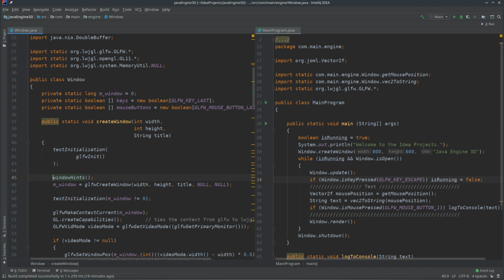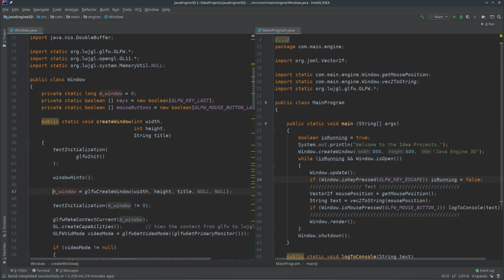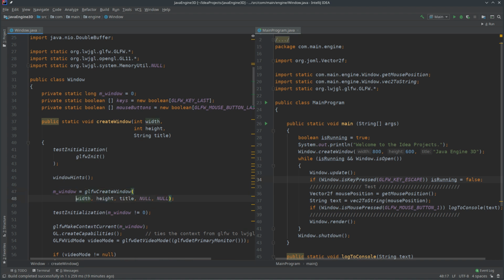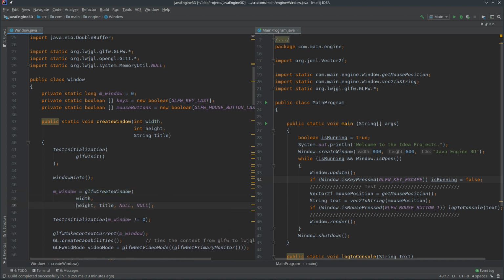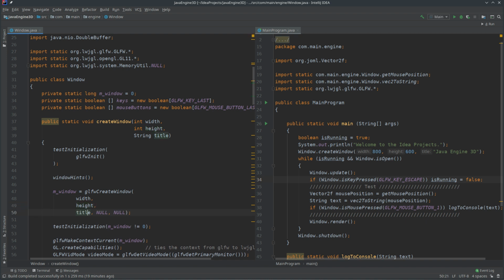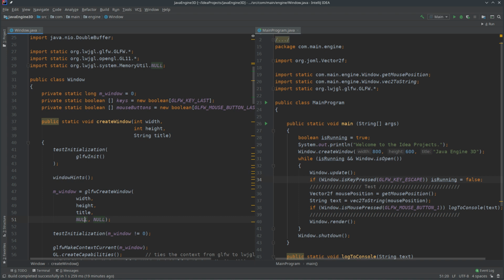Okay, then we've got space. Nothing needed there. So now we've got window hints. The IDE is doing this for me. All I'm doing is hitting return. I'm writing downwards now. There we go. There's less on the screen now.